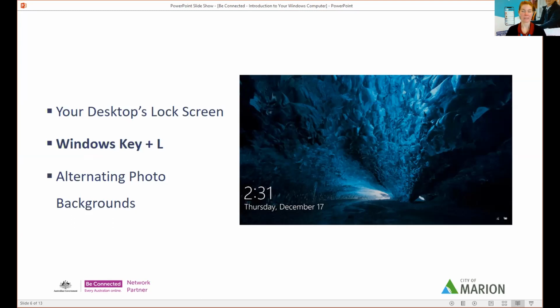You can access the lock screen. You can just lock your computer by hitting Windows key and L. The Windows key, let me show you, just lifting up my whole keyboard, is this one here.